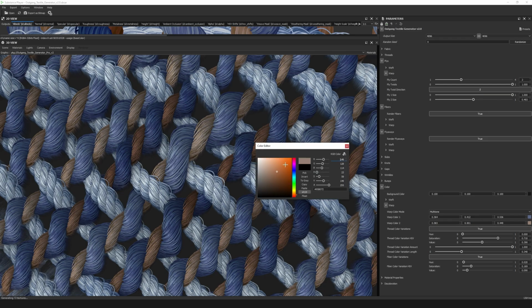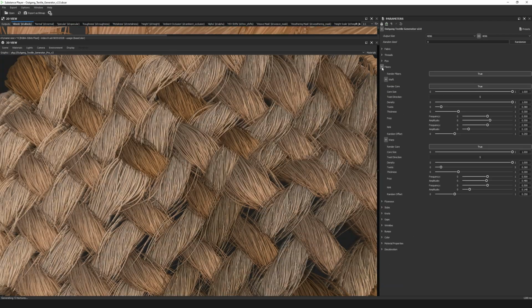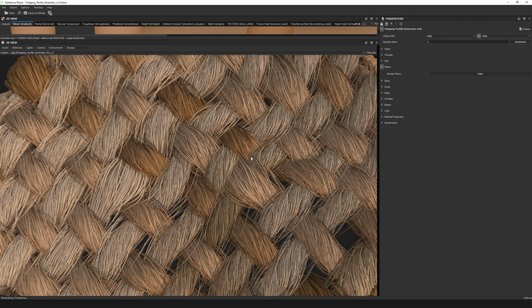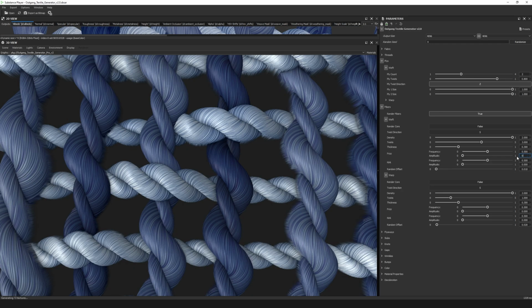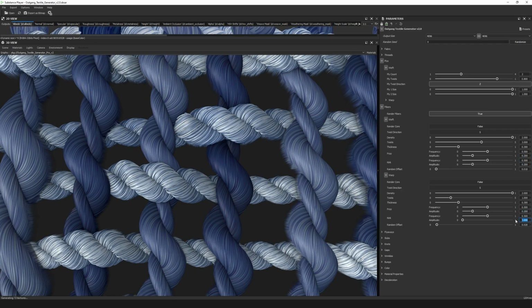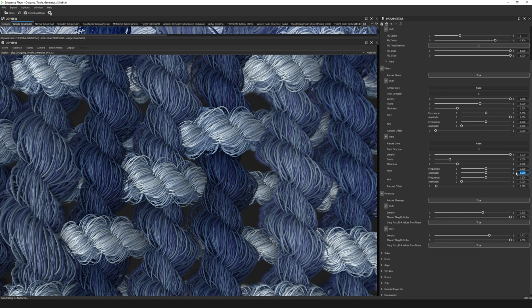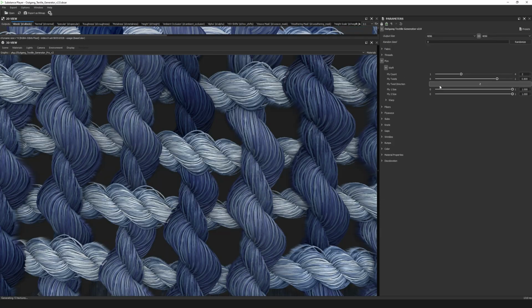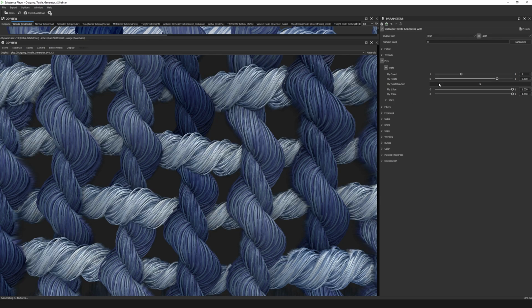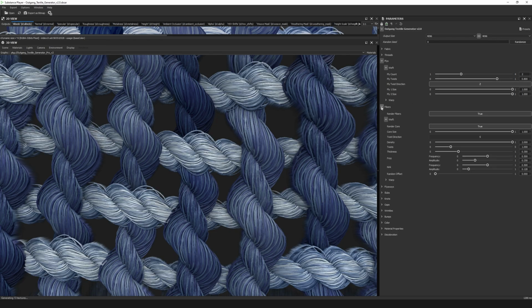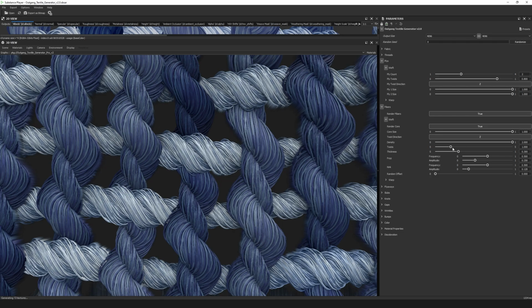Then we have the fibers, and this very useful switch here that will allow you to turn the fibers on or off. The frizz and kink parameters for the fibers simply allow us to add more or less disorder to each of these fibers. Yarn and fibers are typically spun in either a Z or S configuration, which roughly translates to either clockwise or counterclockwise.